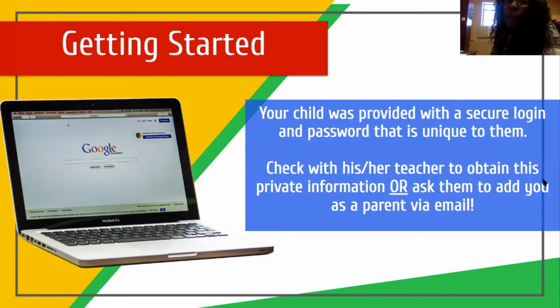For our incoming pre-K and kindergarten students, once the registration window closes this week, we'll begin creating those email addresses and accounts for those students. And we will make sure we have those to our parents before August 6th.